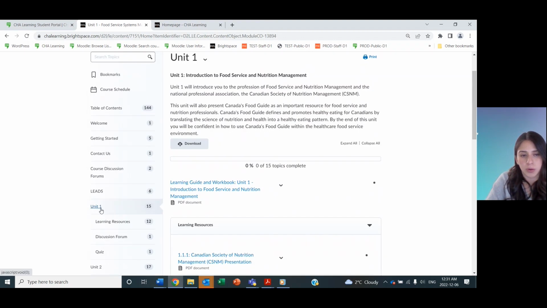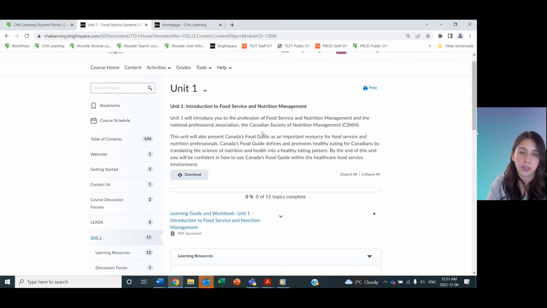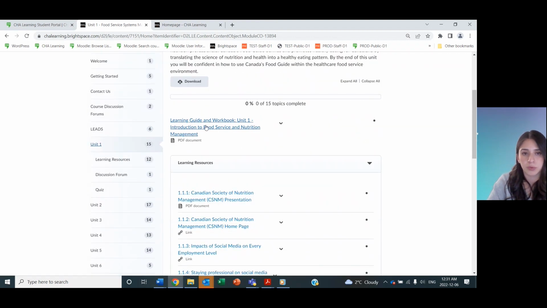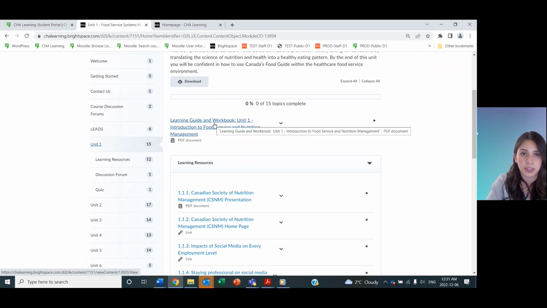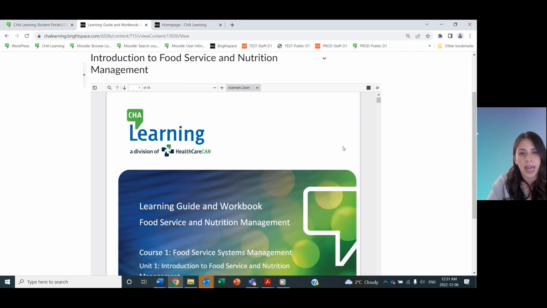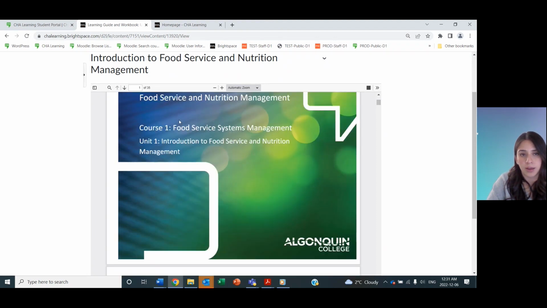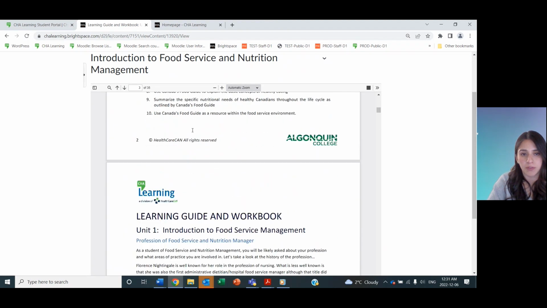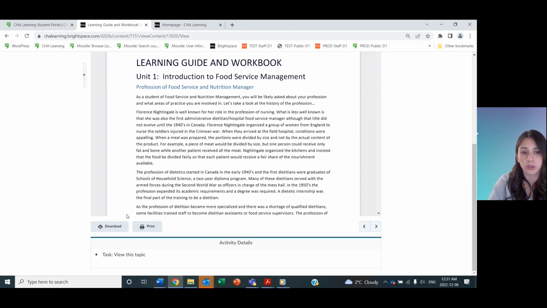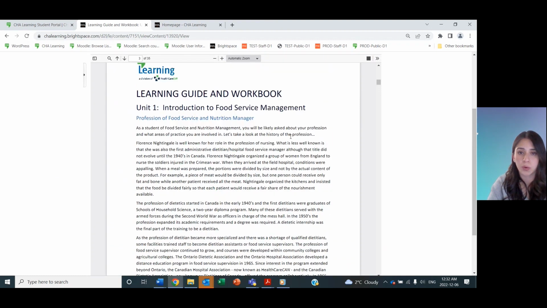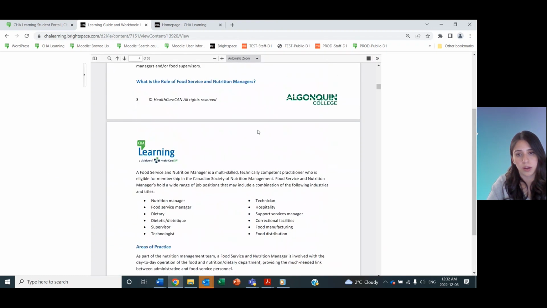If you click the unit that you want to review, you will first see general information about what the unit is about. The next resource that you will find is the learning guide. This is an important resource and will be essentially your guide throughout the entire unit. You can click into the PDF, and you will see all of the pages available to you. You can choose to download it, print it at any time if that is more convenient, or review this information directly online.